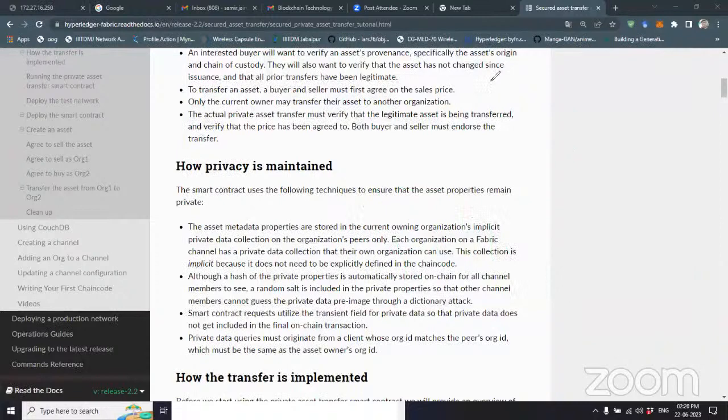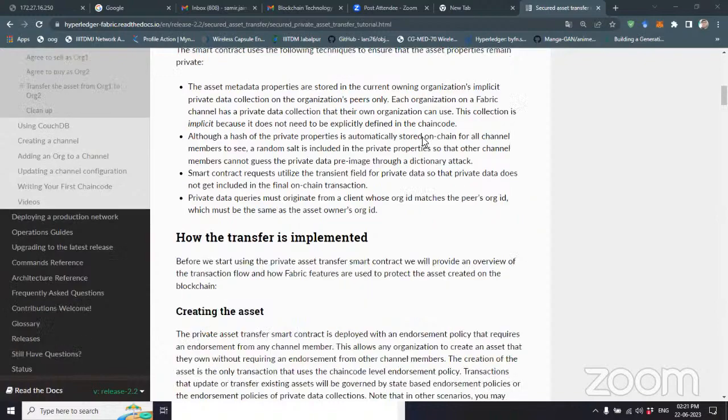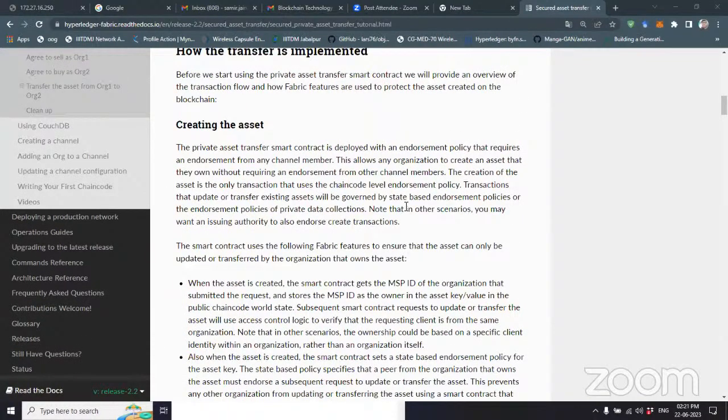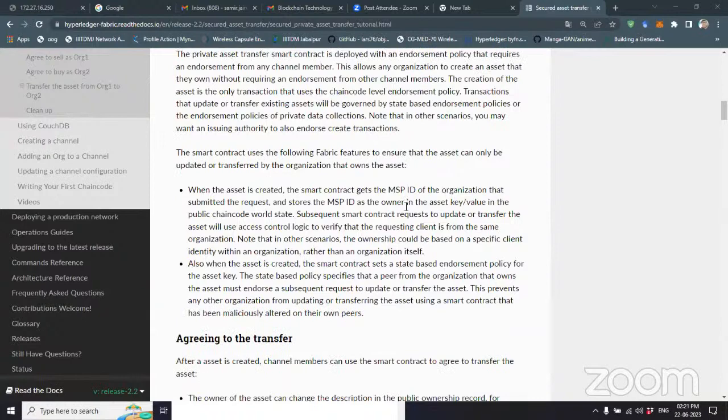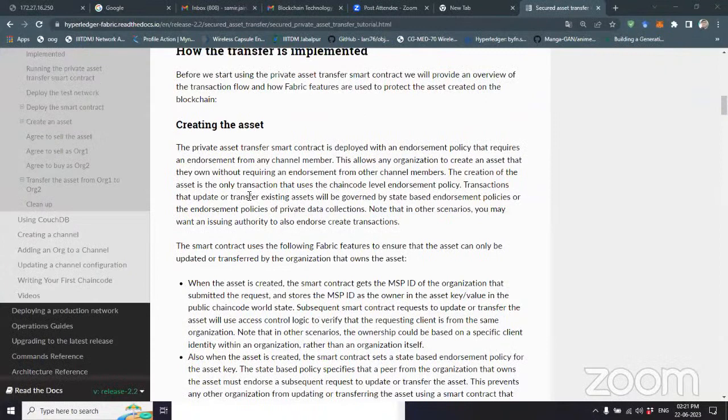So to make our system safer, they have given a very good example of secured asset transfer where we are going to use a salt value. I'll tell you later. The same scenario is there where there is a buyer and we are going to create a private asset, and for that asset there will be a private data collection, and then we are going to transfer that asset and then purge.